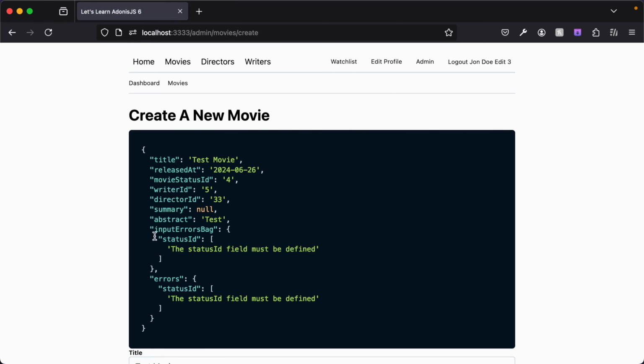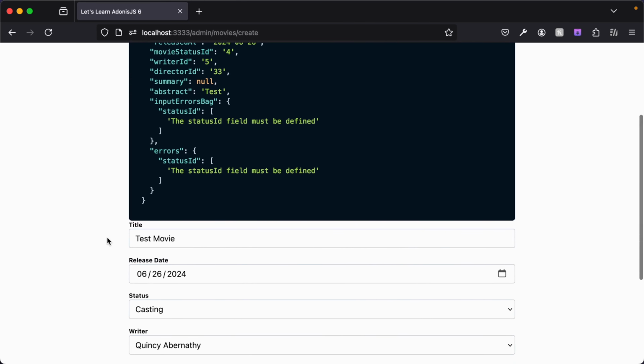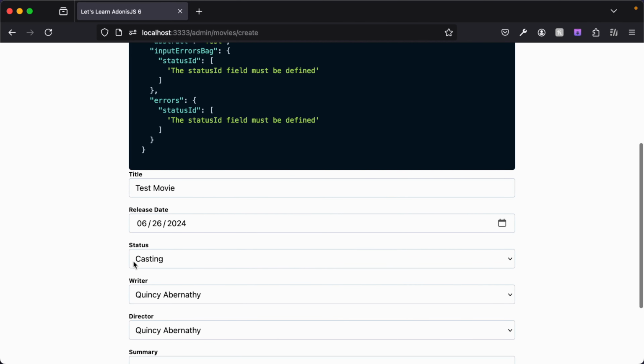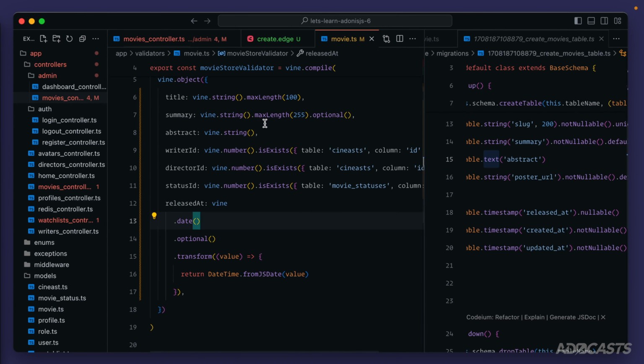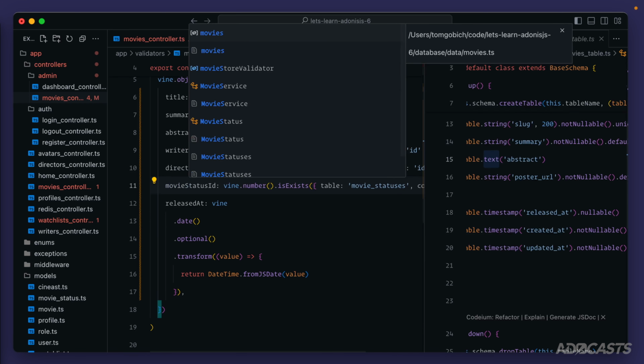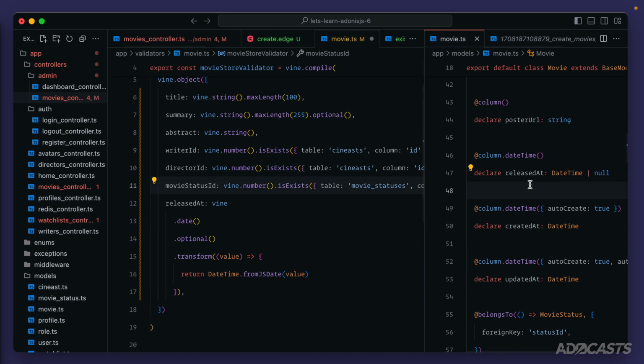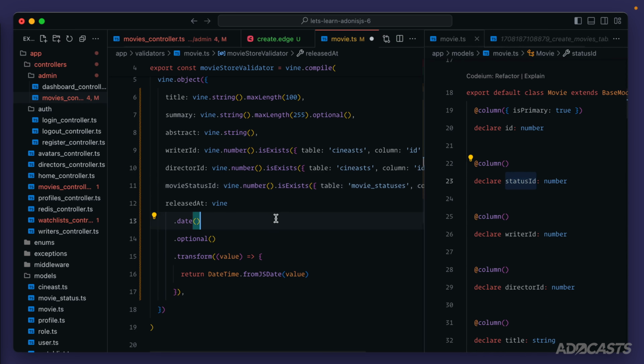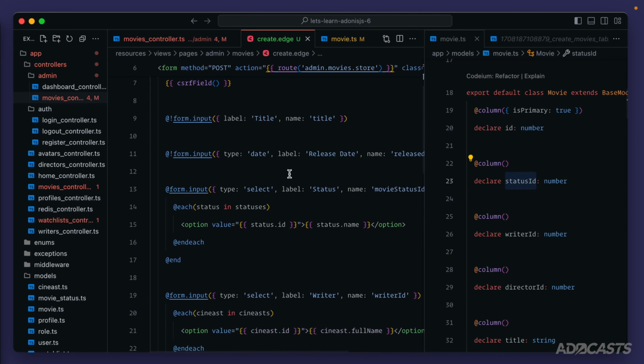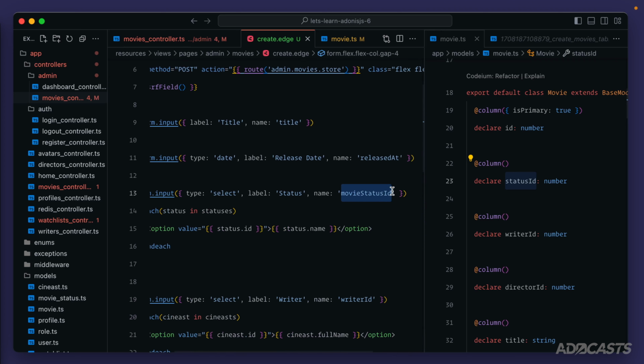All right, so here's all of our old values. And then here's our error: statusId, the status ID must be defined. Oh, in our validator, we called it statusId, but on our model and here in our field, it is movieStatusId. Okay, so let's hide that back away. Jump back into our movie validator. Right here, it's statusId, but we need to call this movieStatusId. Or did we call it just statusId on our model? Oh, we sure did. Okay, so let's leave that as statusId then. And it's our form that needs to change. So let's go down to our movie status select and switch that to just statusId.